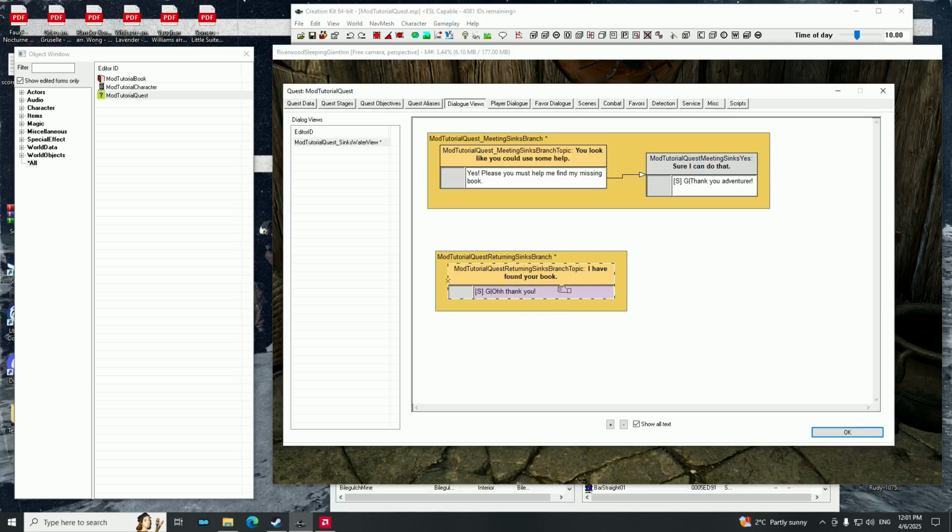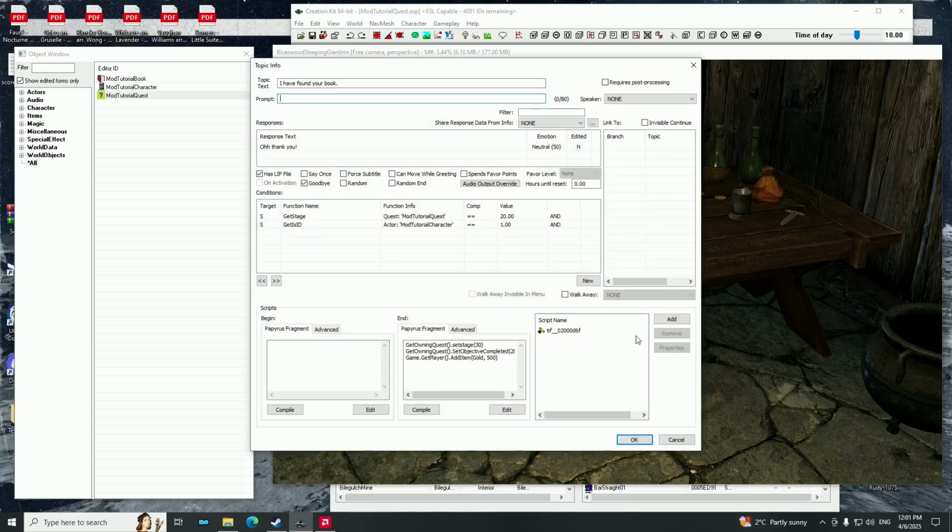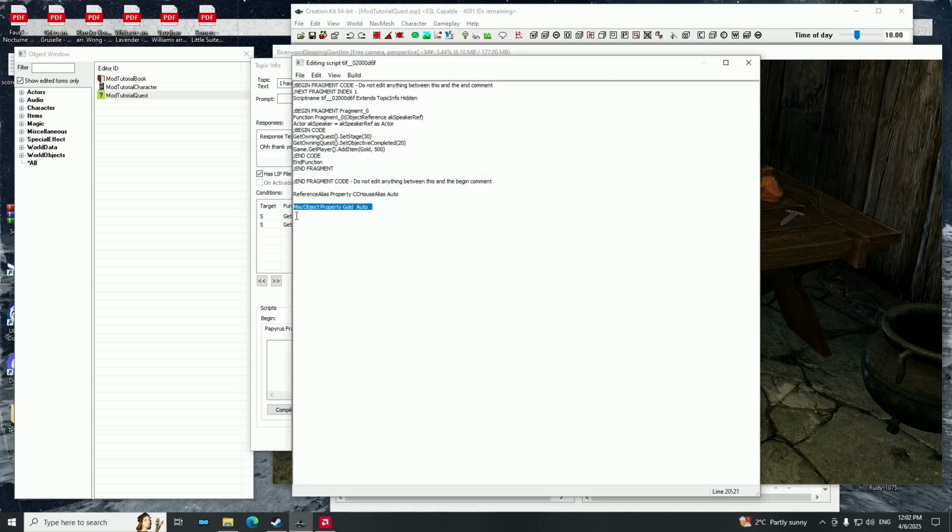where it says I have found your book, and we're going to add to our script here. So I actually already added it, but I'll go ahead and delete it and do it over again. Compile, and I'm going to go into here. We're going to get rid of this.